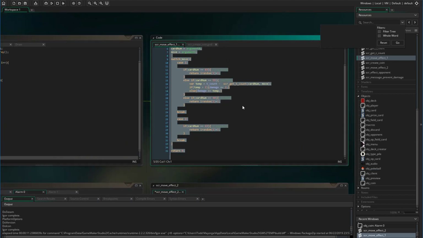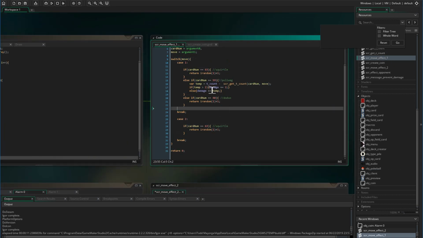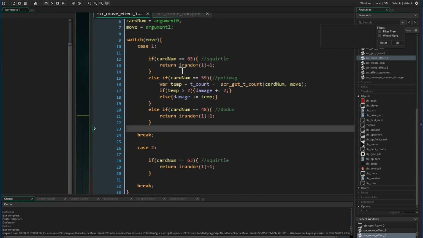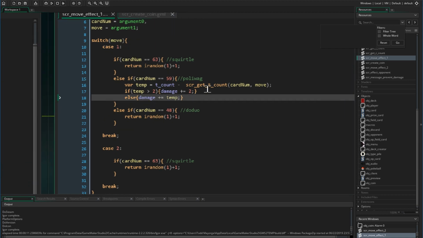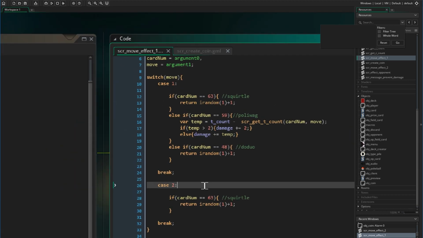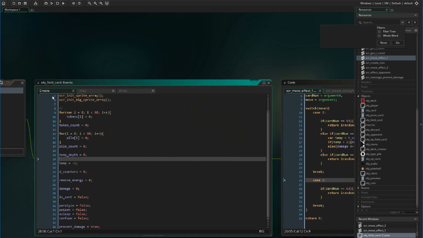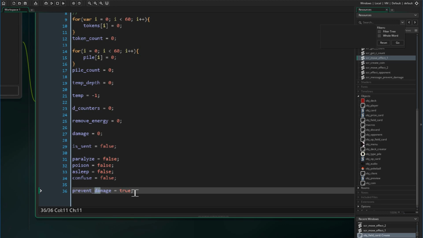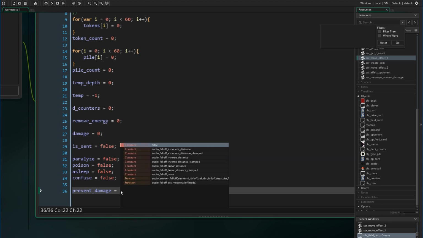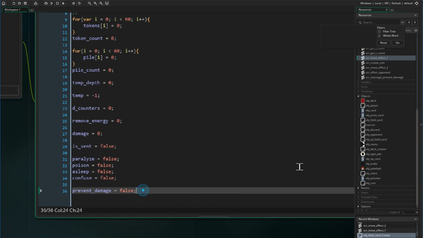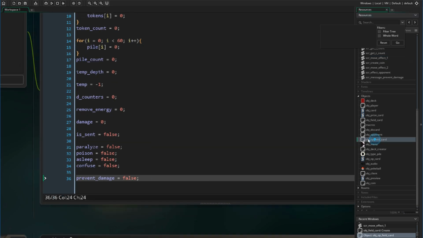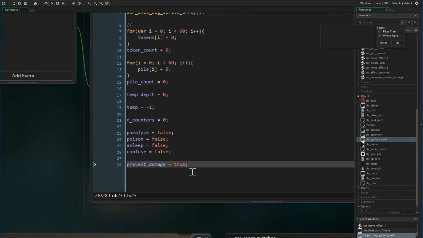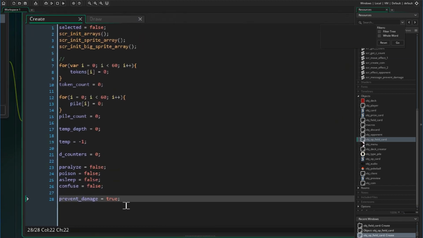But now let's go back to move effect 1 and figure out why Poliwag's effect isn't working. Now what I think happened is in the field card's create event, we set the prevent damage value to be true when it should be false. So we're going to correct that here, and we're also going to do that in our opponent's field card create event. As you can see, we also set it to true here when it should be false.